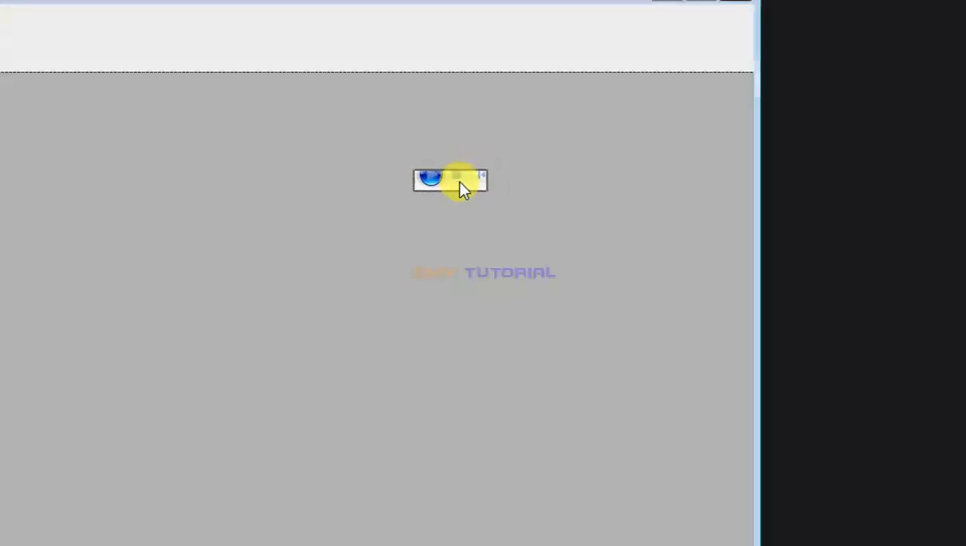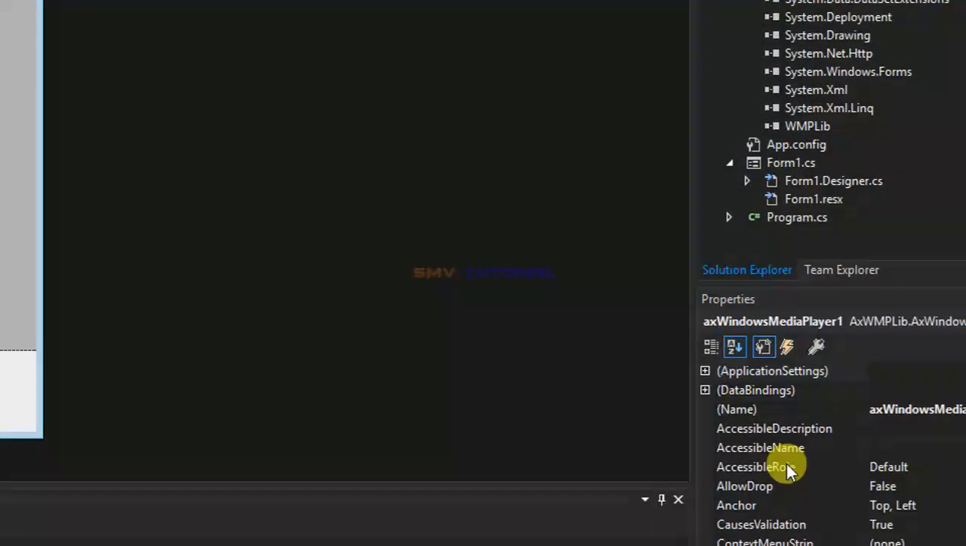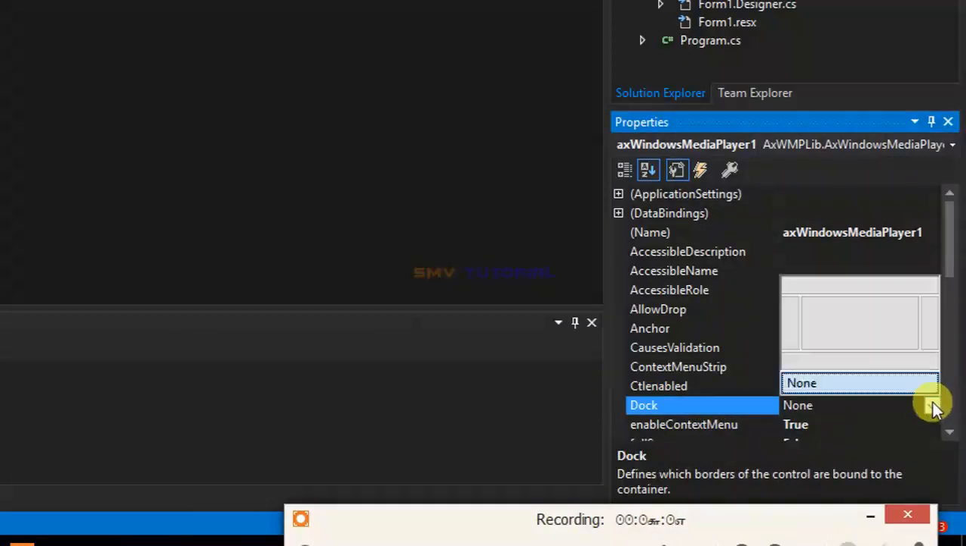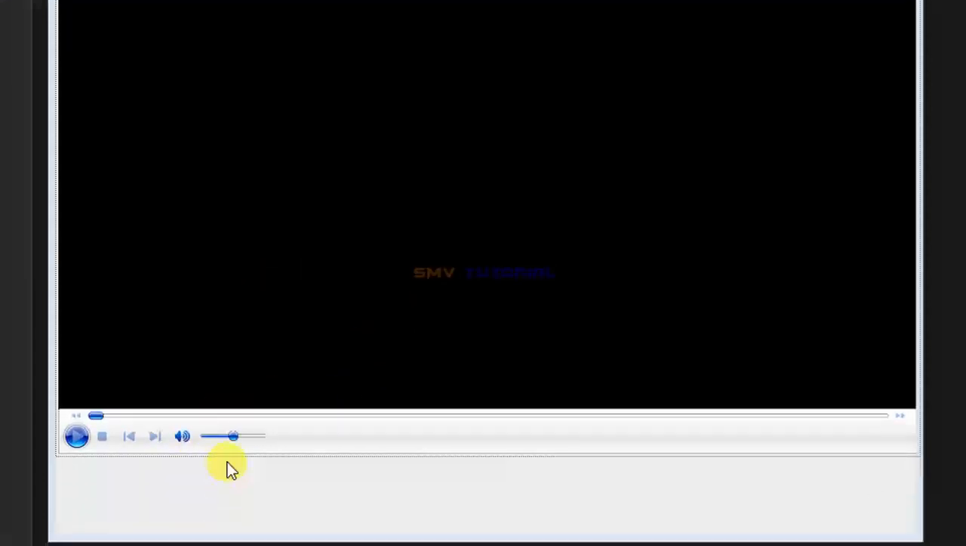Opening this tool, and next go to property. Search dock. Click center. Fit correctly, fill the panel.